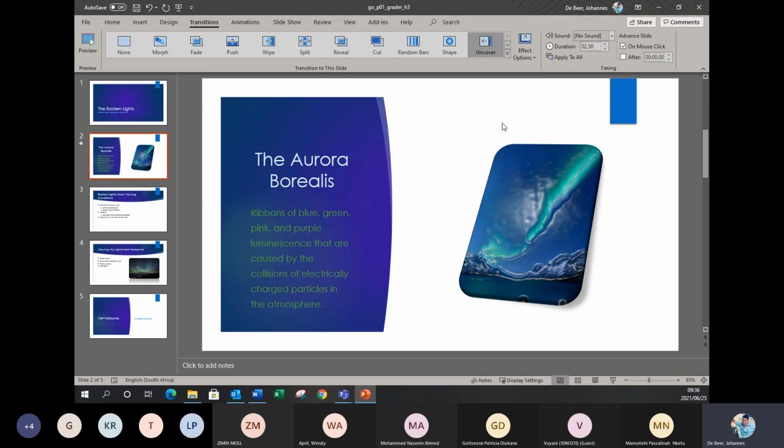Now, you can apply different transitions to each slide as well. But if you're sure you want to use one transition for everything, all right? You don't have to go to each slide and do it for each slide.